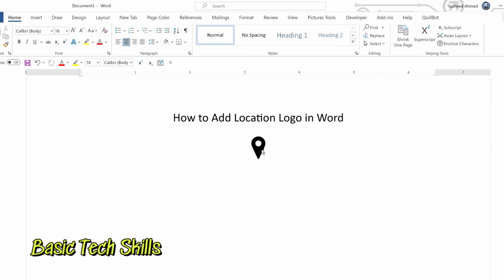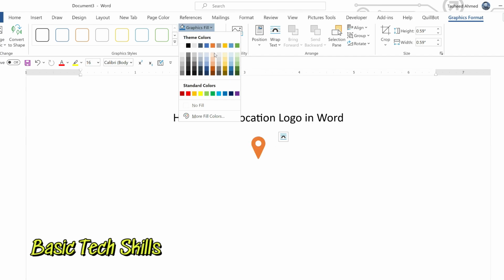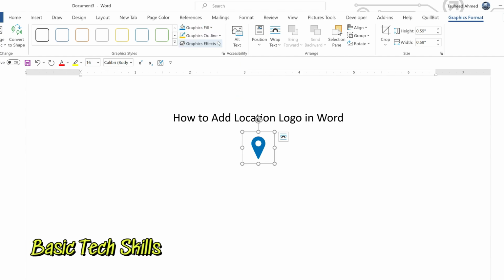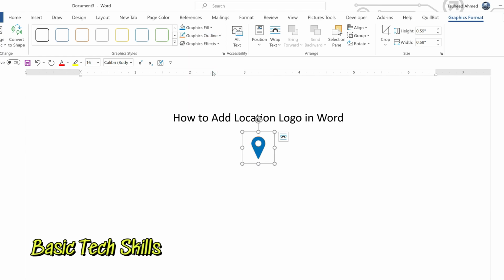So if you want to change the color of the location logo you need to click on that and you will see that on the top menu bar graphic format option and under the graphic fill you need to click on that and pick the color of your choice. And if you want to change the outlines click on the graphic outlines and whatever the color of your choice click on that.